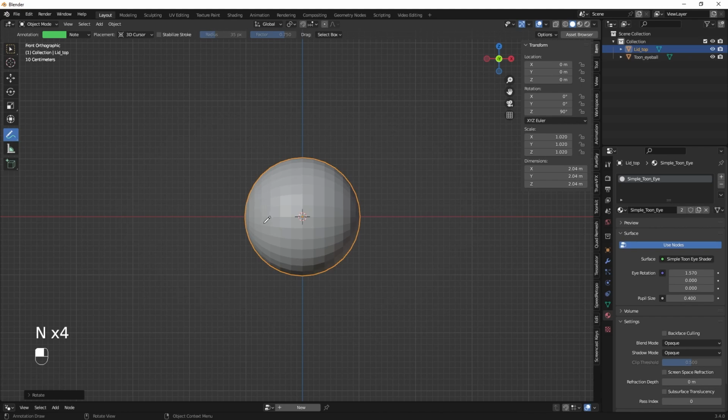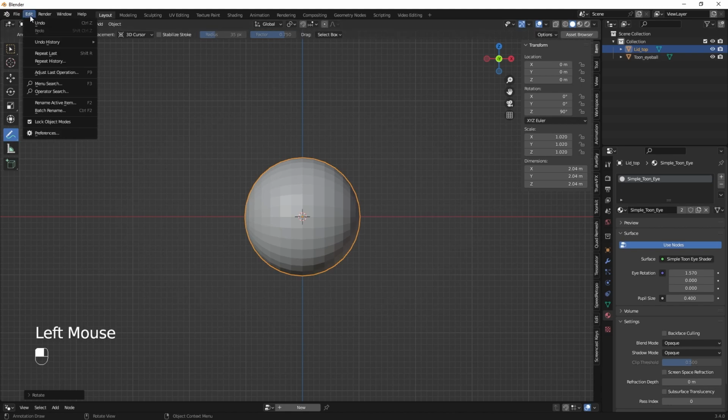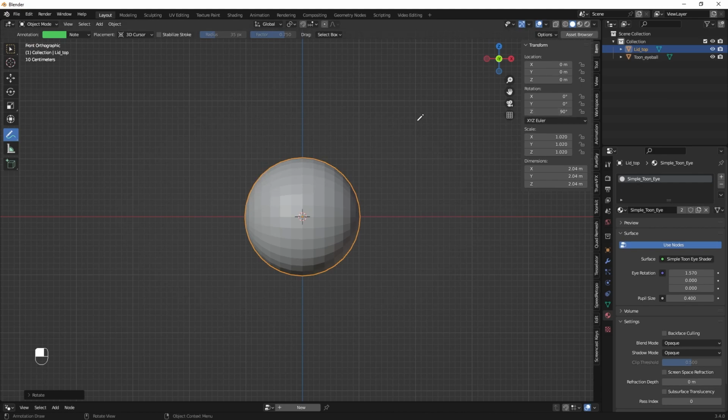So now we have our eyelid. Actually, before we go to edit mode, we also need to apply its rotation. So let's hit Control A and apply rotation. So now that's applied. And we're going to need to do the same thing with the lower lid.